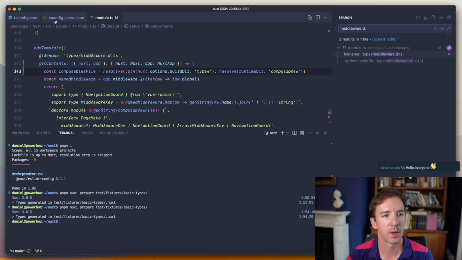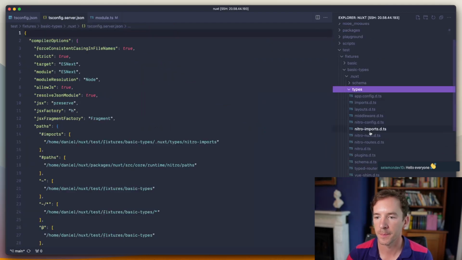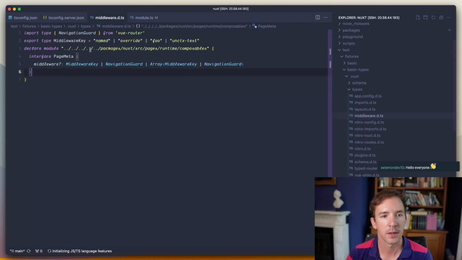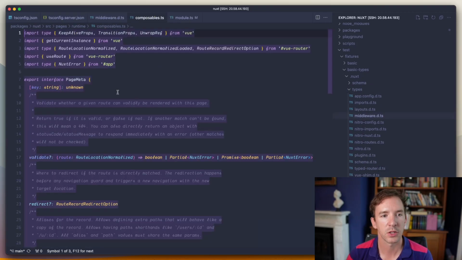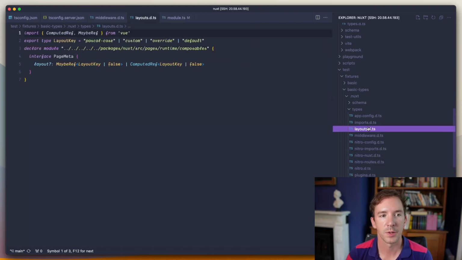Okay, and what have we done? We should have our middleware. Does that actually work? Yes. Our layouts, also a relative path.